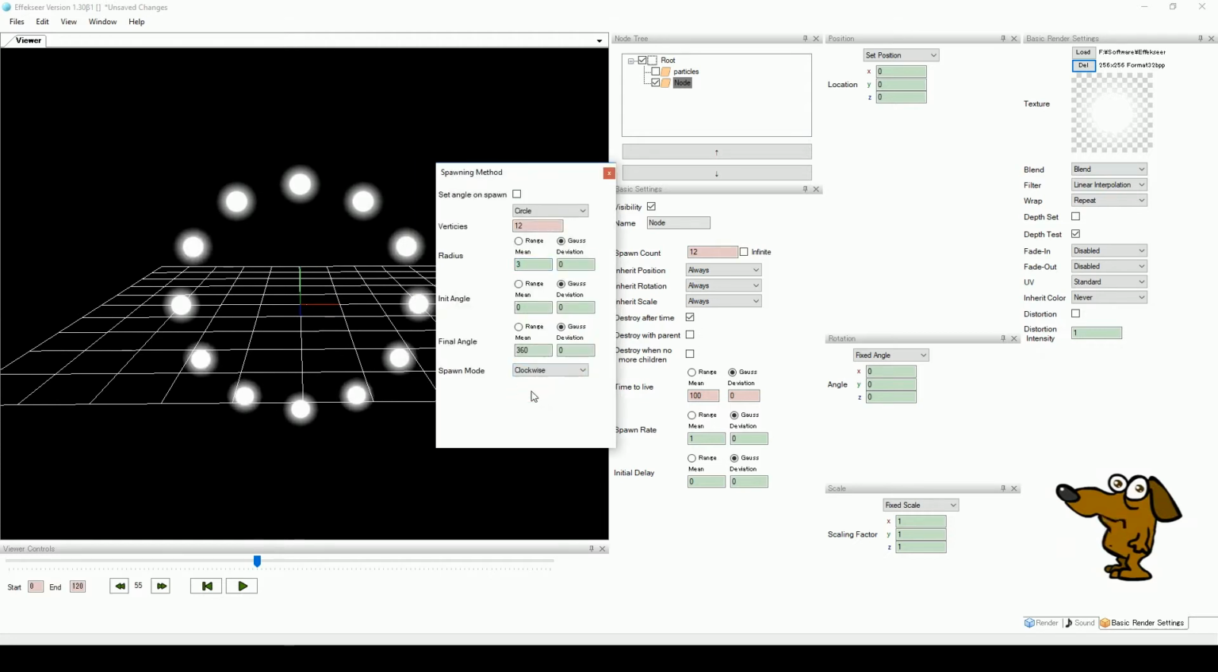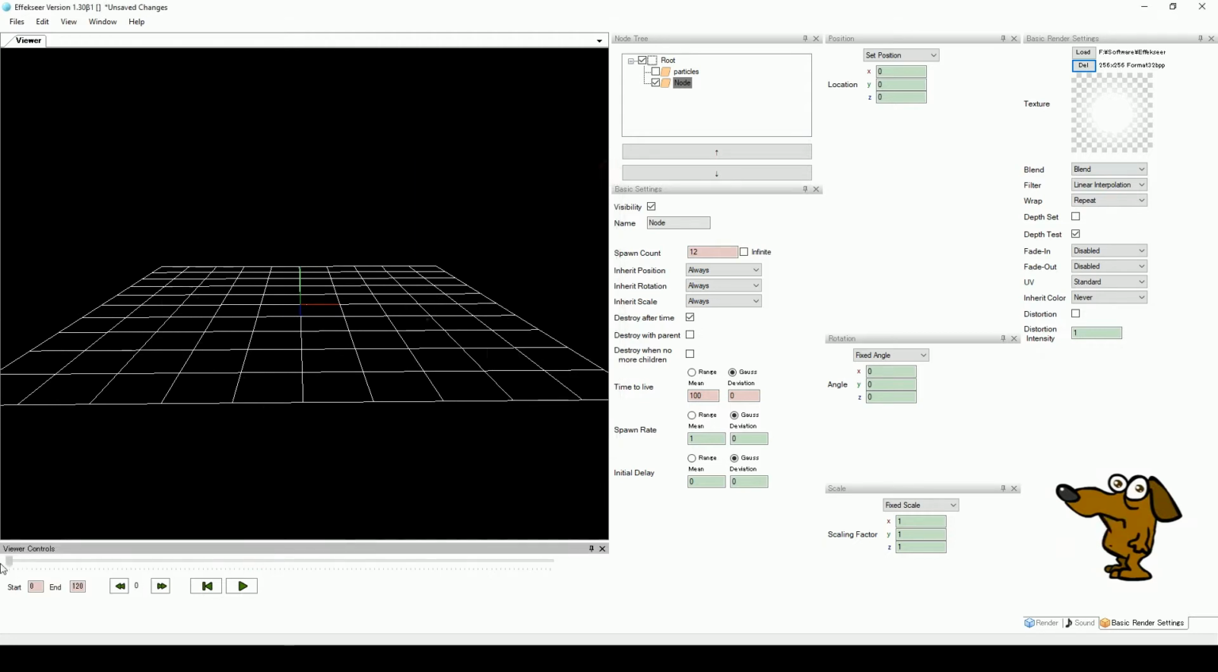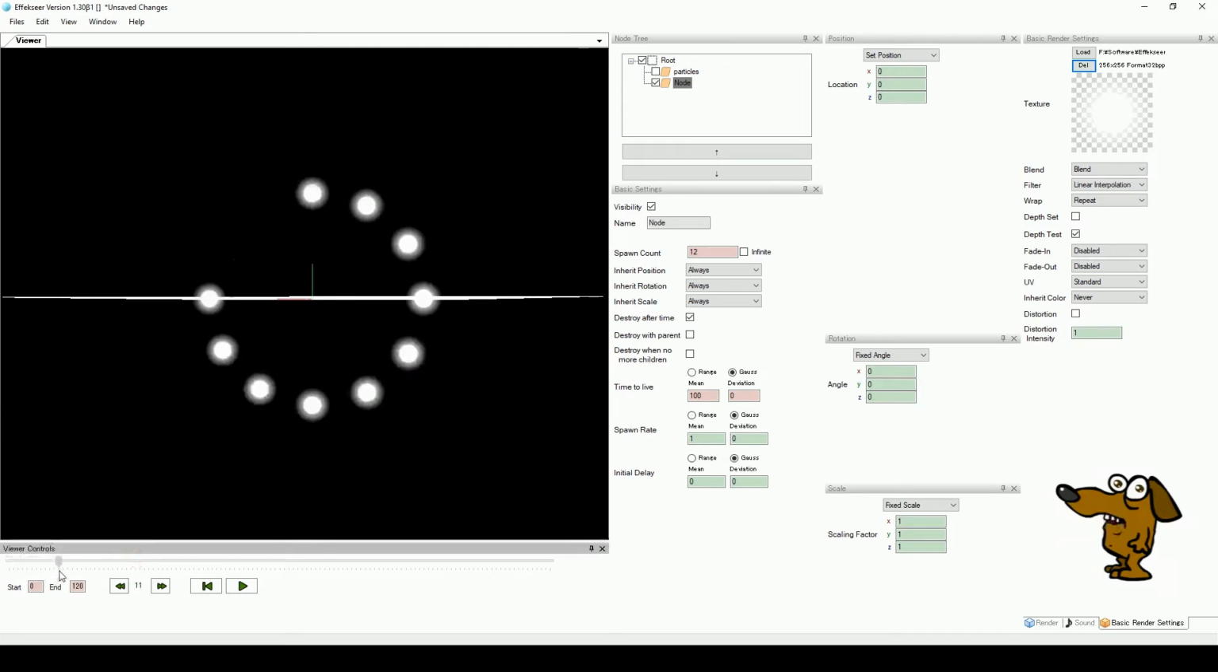Now let's change the spawn mode to clockwise. The particles are now distributed evenly. Yes, it looks like a clock. Rotate our canvas around the right way, so the particles appear in a clockwise fashion. We are going to increase the spawn rate to 10. Now the new particle is created every 10 frames.